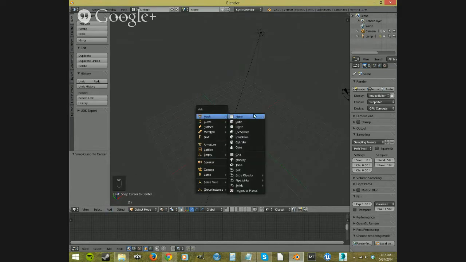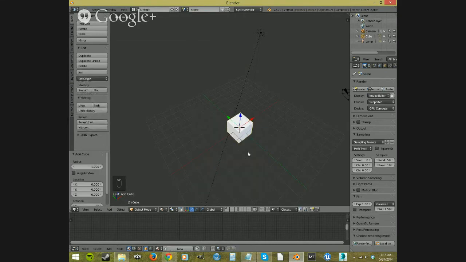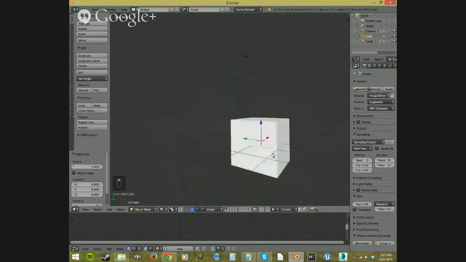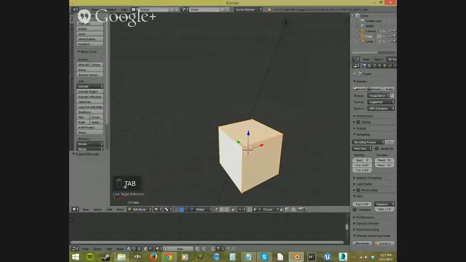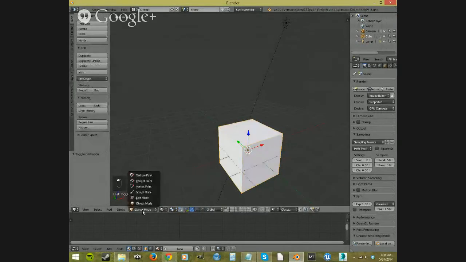Let's add, just to, how about a cube? Let's start with a table. And now we've got this cube, we need to edit it. So let's switch into edit mode. Hit Tab to switch into edit mode. Or you can go down here and switch your mode.